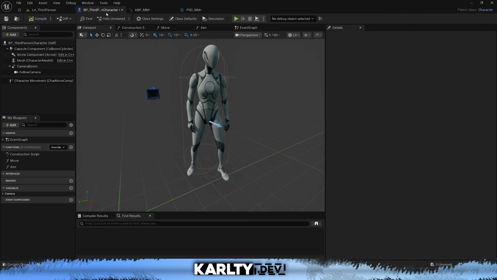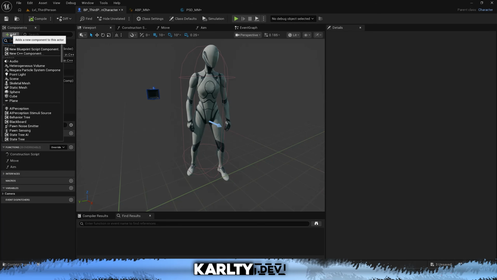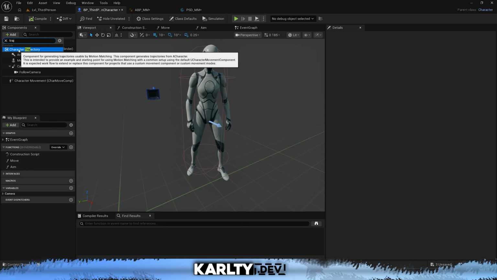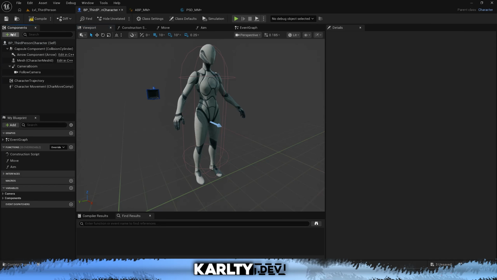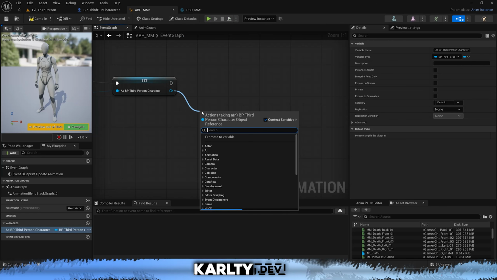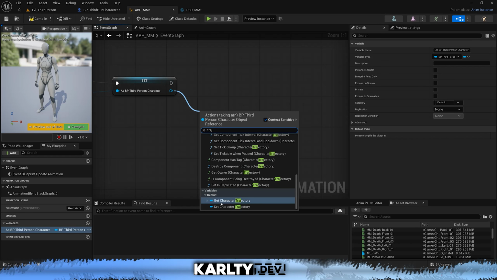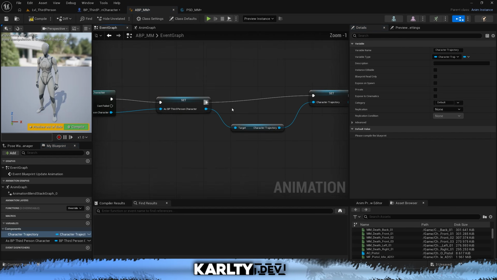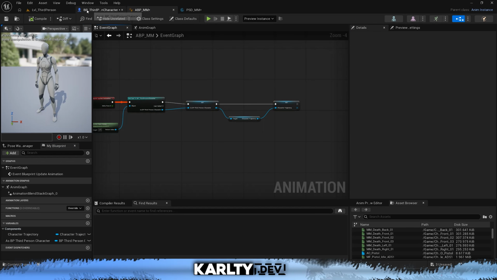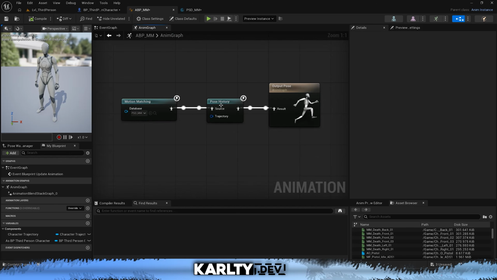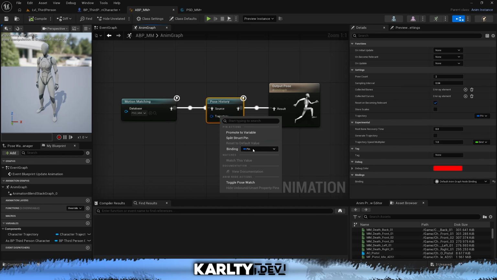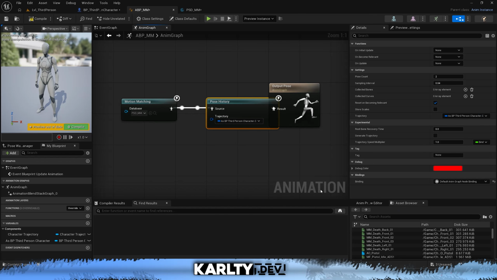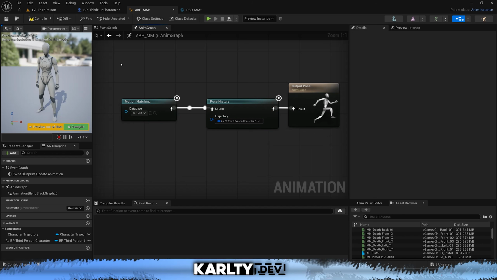Why is that? It's because we need to go into here and actually add this as a component. Character trajectory, like that. And then we compile, and we can actually drag out and search trajectory. Get the trajectory, and drag out again, promote it to a variable. That is basically all we need to do. And we can now compile, go back to the Anim graph, right click on this right here, and where it says binding, click that, and go to BP third person character and trajectory. Sweet.